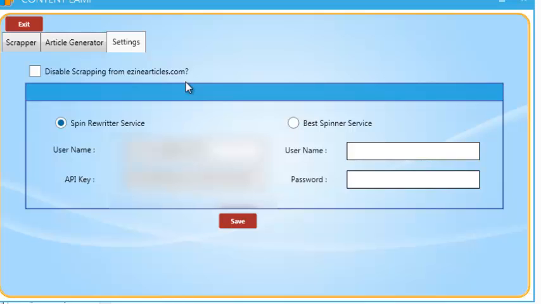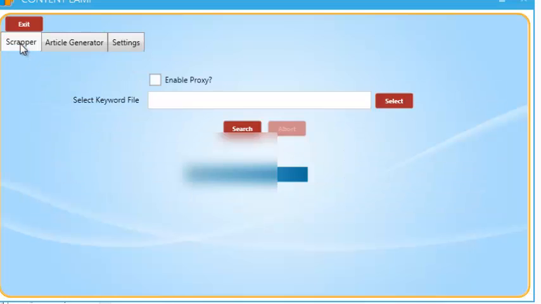So if you're not working with proxies, then you might need to disable scraping from eZine Articles. However, it is highly recommended that you use proxies and work with eZine Articles because you get some real cool tags and articles from there. Okay, so let me just show you exactly how this works.